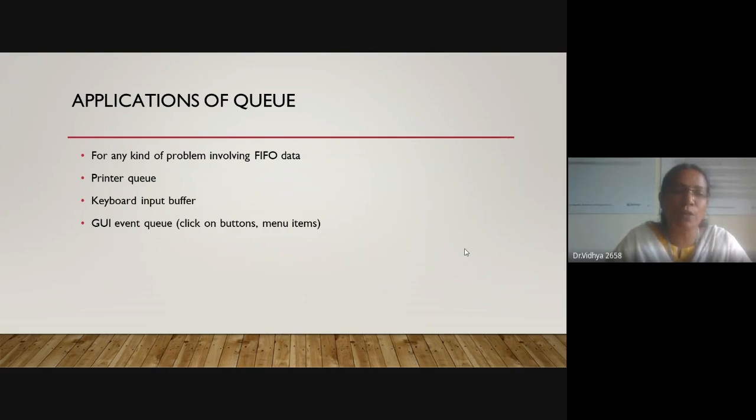Here are a few more examples for any kind of problem involving FIFO data. For a printer queue, we keep on giving documents to print. The document which reaches the printer first will be printed first. The rest of the documents will be printed according to their order. Similarly, a keyboard input buffer: whatever key you type first will be printed first. Similarly, a GUI event queue. We work with many web applications, and how GUI events are activated is in the form of a queue only.